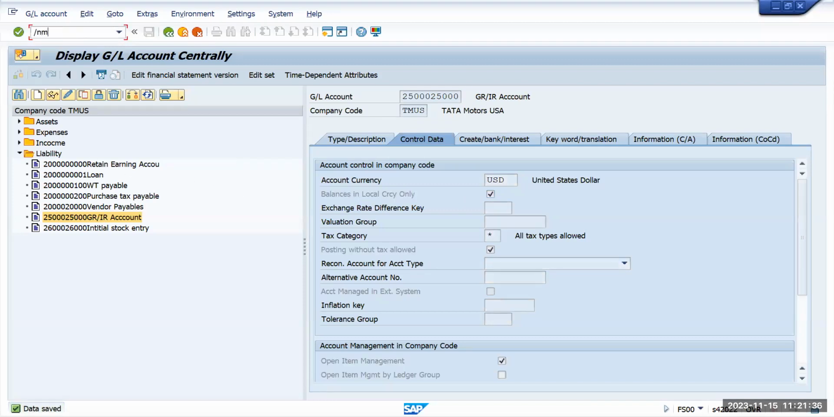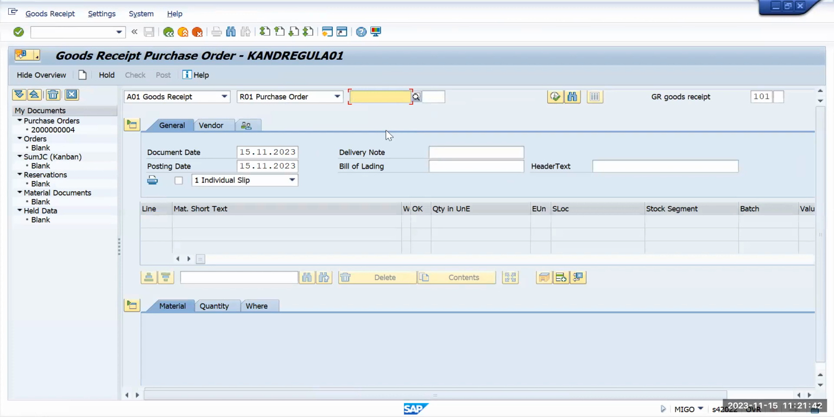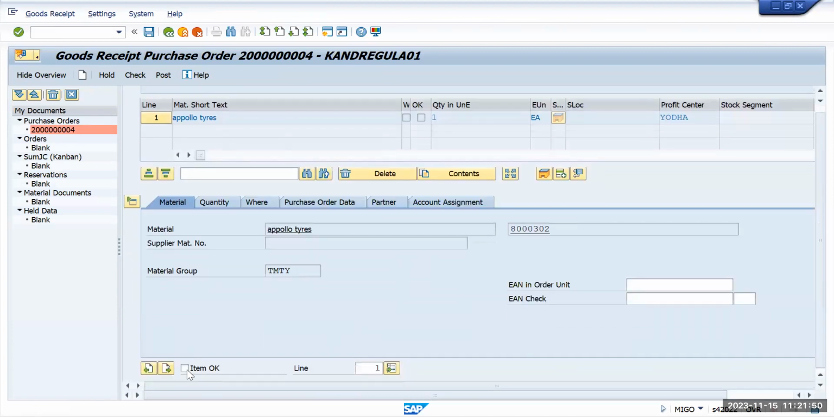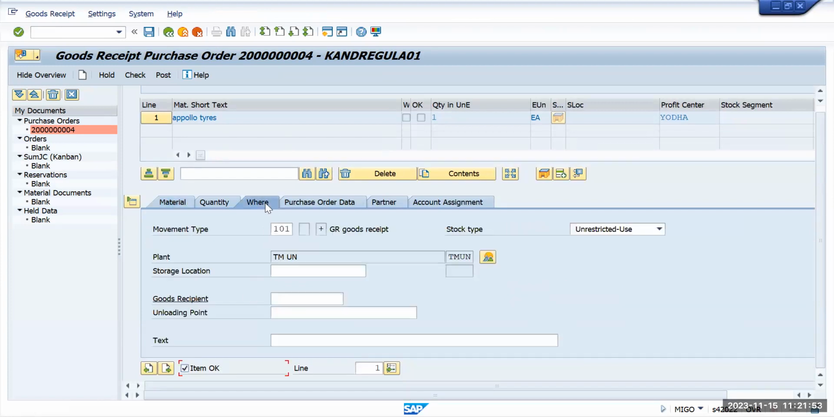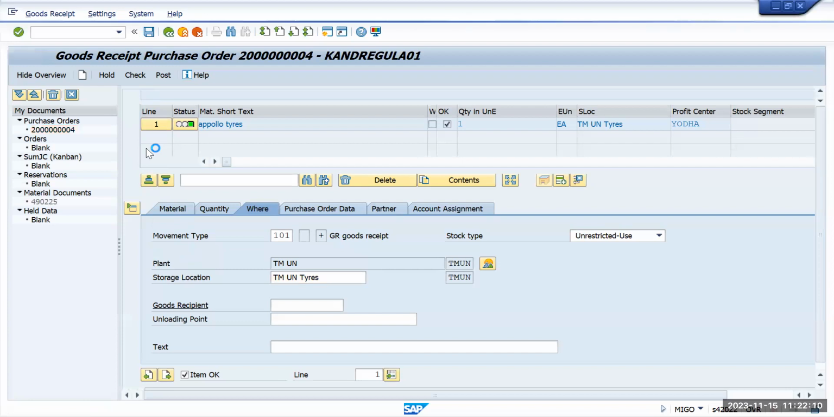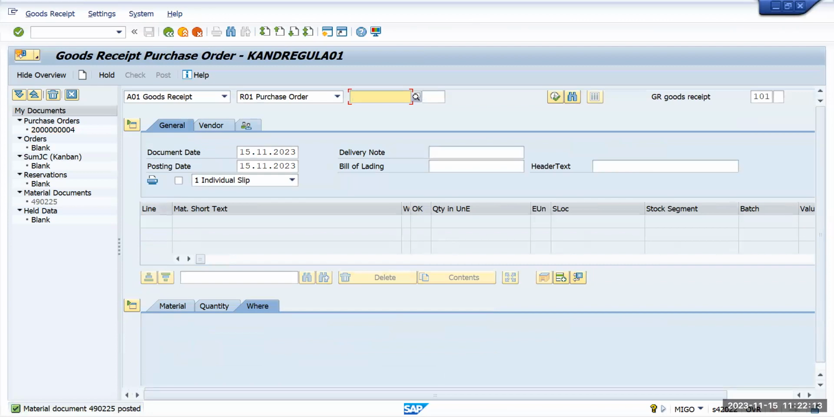Now go to MIGO again and give the purchase order again. Press enter and scroll down. Select this checkbox and give your storage location as UN and check again. So we don't see any errors. Let's try and post. So finally we have posted our material document 490225.